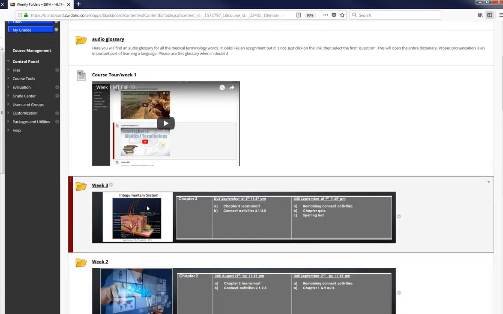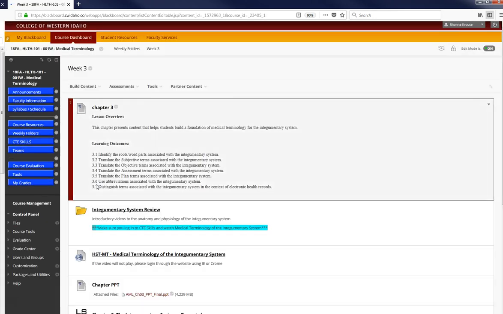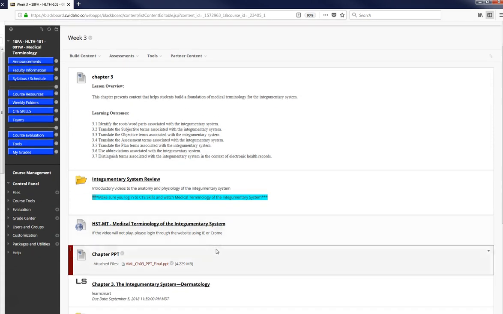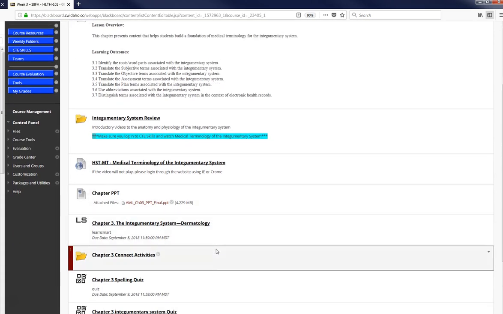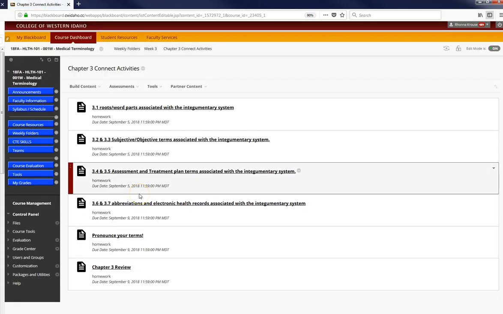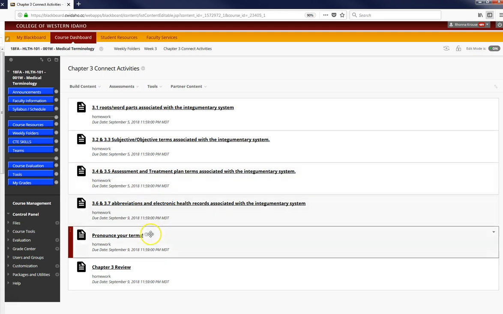There's a couple little things that are different this week that I wanted to introduce you to. And so from now on, your weekly structure will look very similar to this as far as your Connect activities go. Outside of doing your exams, every week will lay out just like this. And so you have your Learn Smart and then your Chapter 3 activities. You notice that these activities have been expanded upon a little bit. For example, you now have a Pronounce Your Terms.